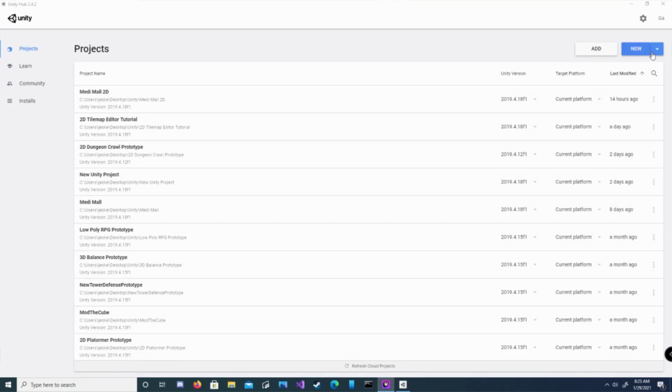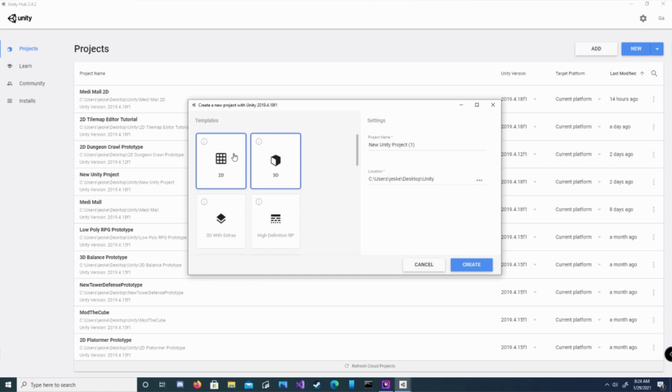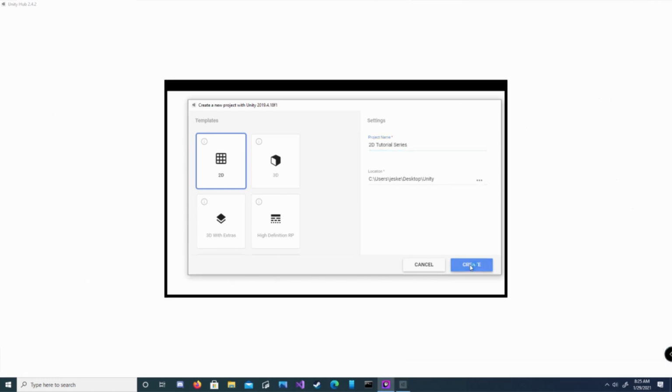Okay, so the first thing we're going to do is create a new project. So go to new. I'm going to use 2019.4.18. It's the most recent LTS version out there. We're going to use 2D, and we're going to name this Hey Kitty 2D tutorial series, because I'm planning on doing a couple of videos, but they're all going to use the same scene. Select your location, that's fine for me, and then hit create.